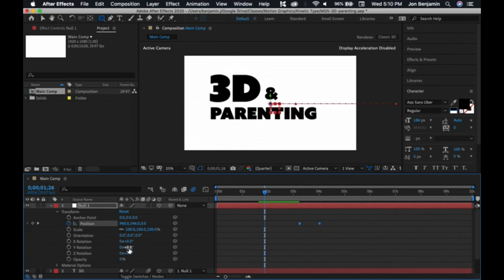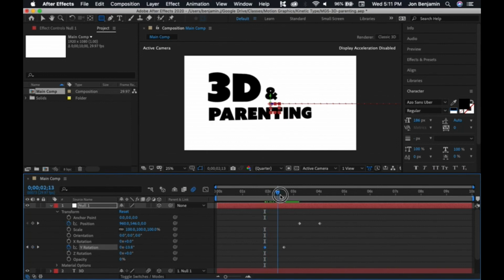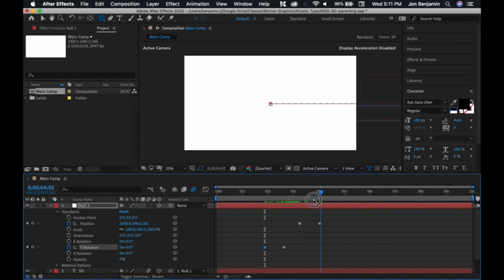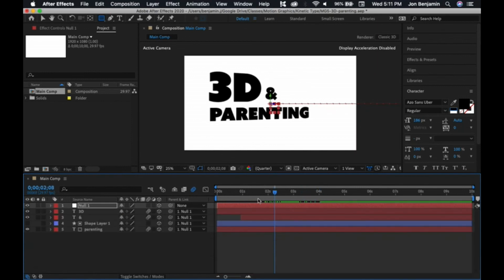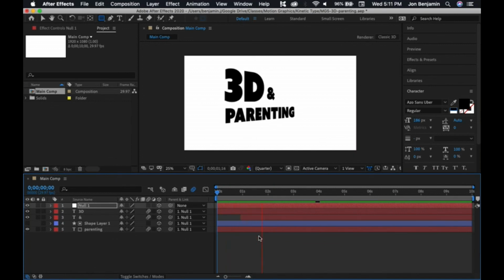Okay, so I'm going to go ahead and at this point I think I want it to rotate using the Y. So I'm going to go ahead and hit the stopwatch and move up a little bit, add another keyframe, and then go back using my arrow. And so I'm going to have it start off at an angle like this, and then go back flat before it leaves. All right, so let's play that through. 3D appears, and ampersand parenting, and goodbye.